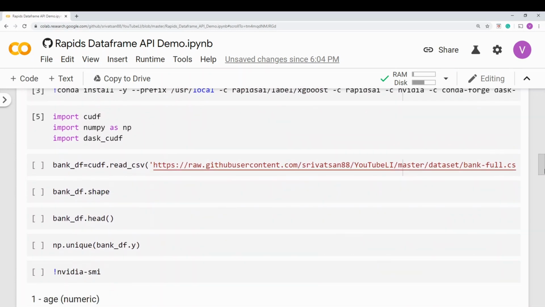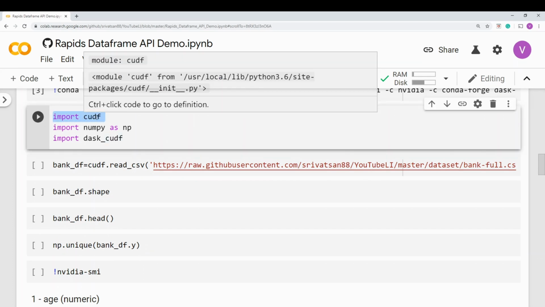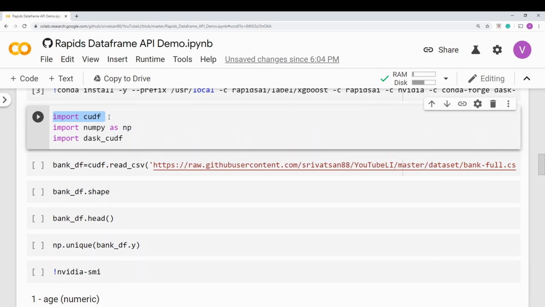Once we are done with the installation, I am importing a few packages, namely cuDF, which is the RAPIDS dataframe package, and as I said, it's a pandas drop-in replacement. So most of the functionality of pandas is built into cuDF. cuDF is still evolving, so not all the functionality of pandas is available, but over time you will see a lot of functionality coming in. Dask cuDF provides parallelization to cuDF. So if cuDF runs on a single GPU, you can use Dask cuDF to run on multi-node and multi-GPU. And NumPy is your regular Python library.